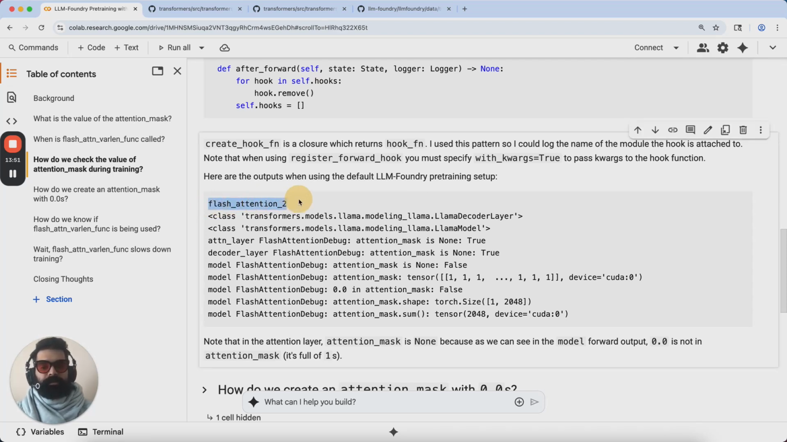So attention implementation is flash attention 2. Attention mask is none in the attention layer. That's true. So my attention mask never gets passed to the attention layer by default for pre-training in LLM Foundry for a Hugging Face model. The decoder layer also doesn't see an attention mask because it's none. If we look at the model, attention mask is not none because the model does receive the attention mask, but it doesn't contain any zeros. And as we can see here, it's all ones. The shape is 2048 in the sequence length dimension, and the sum is 2048. So what we're basically seeing is that there are no zeros.